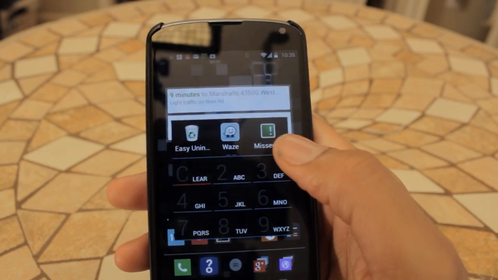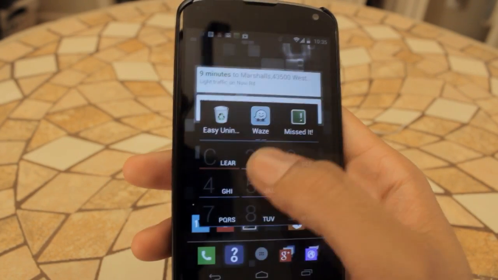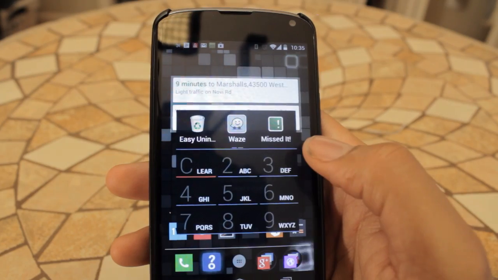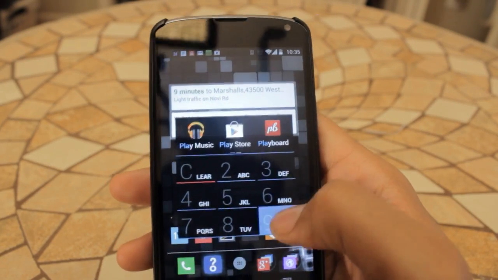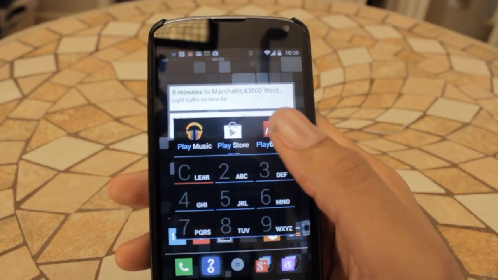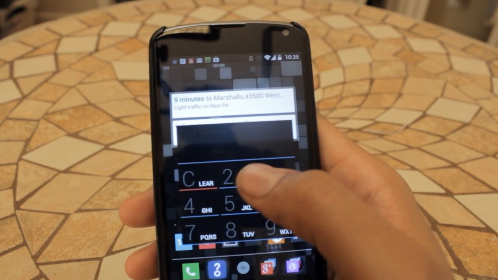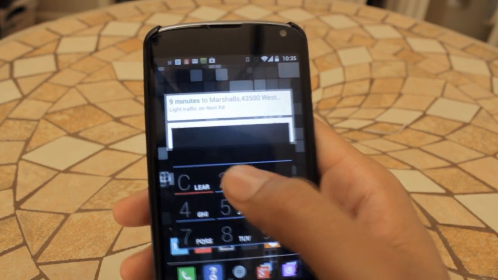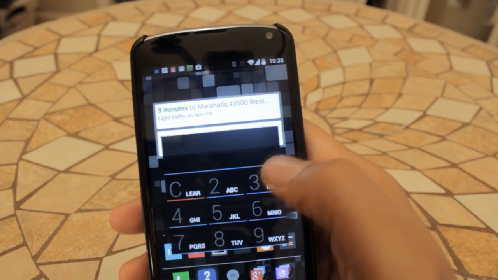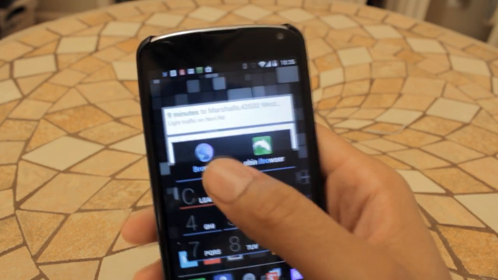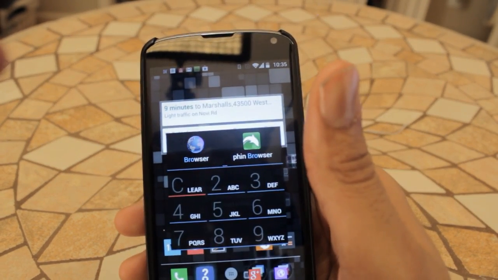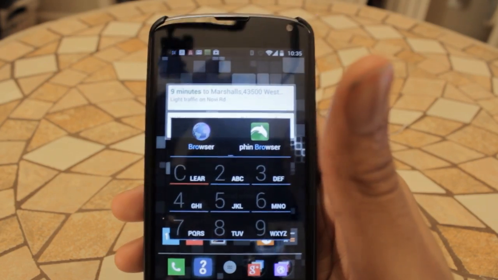So, for example, let's say I want to get into Google Play. So I just type in Play. P-L-A-Y. Play Store pops up right now. So it's really like that. It's the fastest way to get to any application that you're looking for. Browser. Whoa, nope. Should be fancy. Browser. Browser pops up right there. So it's, like I said, it's just a really nice application.